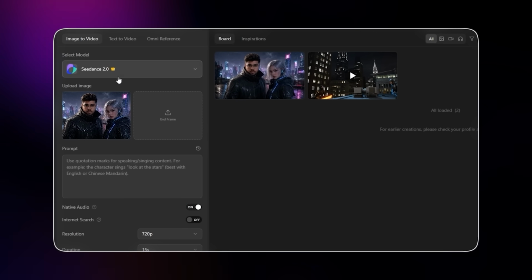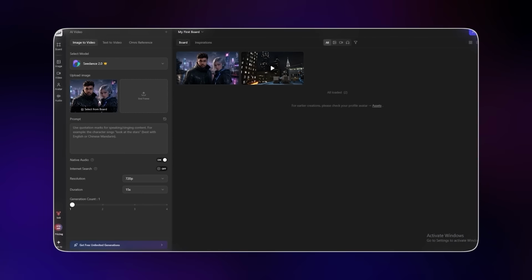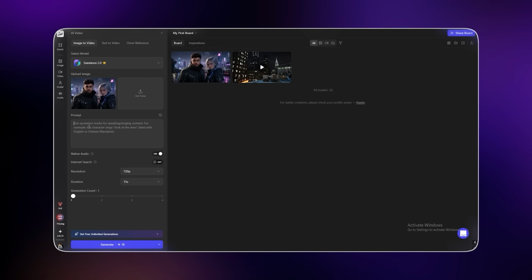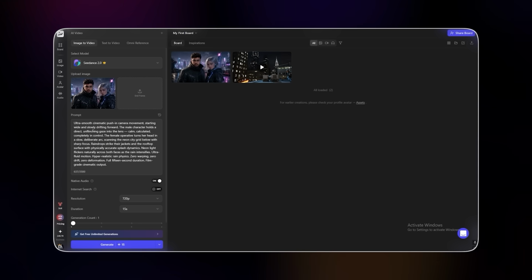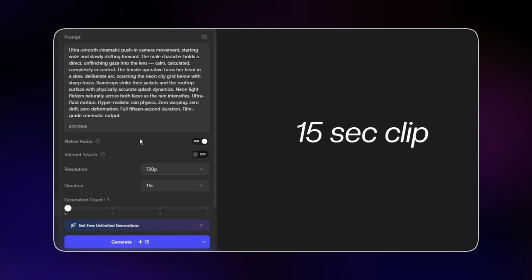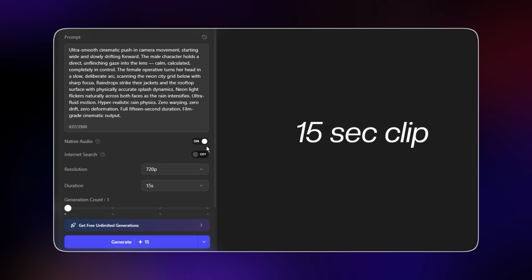This is the key step that ties everything together, because when Seedance 2.0 has a high-quality reference image locked in, the output quality goes through the roof. We are generating a full 15-second clip. Here is the motion prompt.